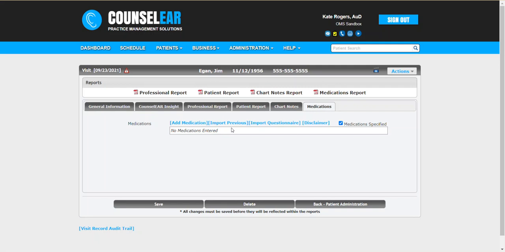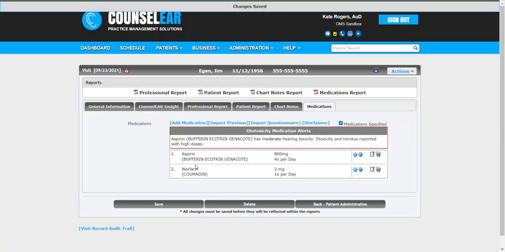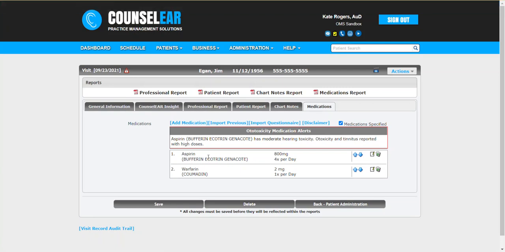The other methods for getting the medications in place would be to import the results or import your findings from the previous encounter, right? So if you saw the patient 6 months ago, you could simply click import previous and it will bring in those results. So there we go. We saw this patient previously and the medications they had at the time would be aspirin and warfarin. And this gives you a very quick way of being able to update these if things have changed.